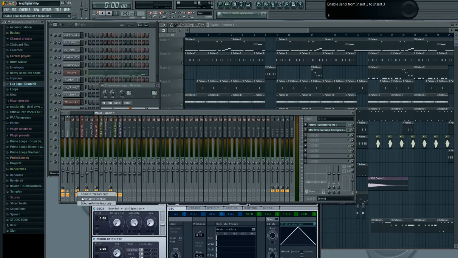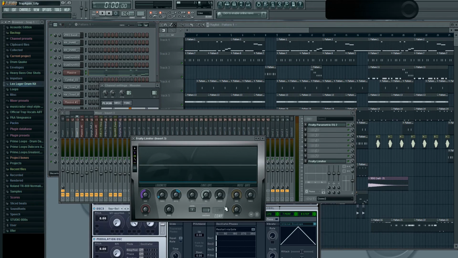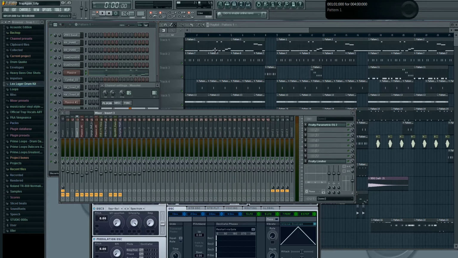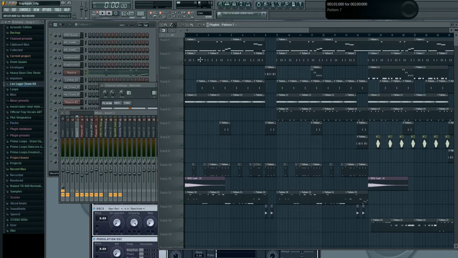You right click here and choose sidechain to this track. And then you put the Fruity Limiter, change it to compressor, and change this number and mess with these two. And then every time the kick hits, it's gonna lower the volume of the bass. Basically, that's what sidechain is. It's because the kick is also bassy and the bass is bassy, so it would overlap. But if you sidechain it, it won't.